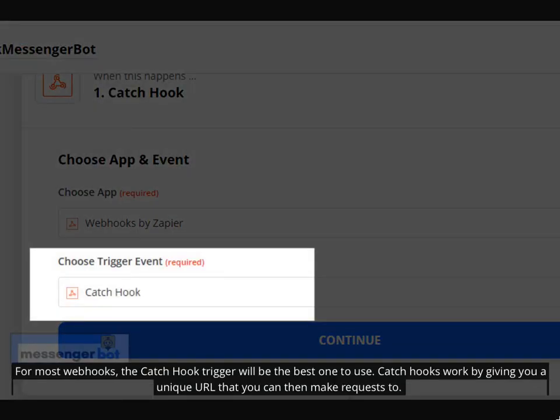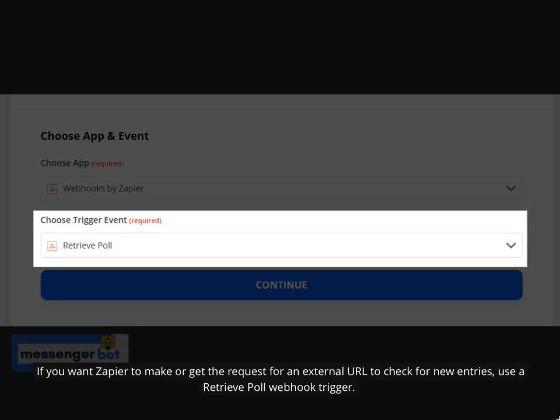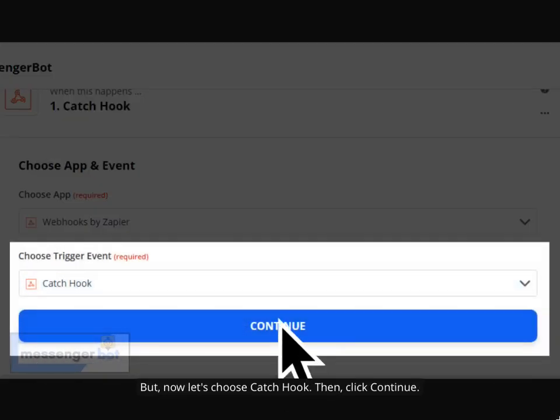For most webhooks, the catch hook trigger will be the best one to use. Catch hooks work by giving you a unique URL that you can then make requests to. If you want Zapier to make or get the request for an external URL to check for new entries, use a retrieve poll webhook trigger. But now let's choose Catch Hook. Then, click Continue.